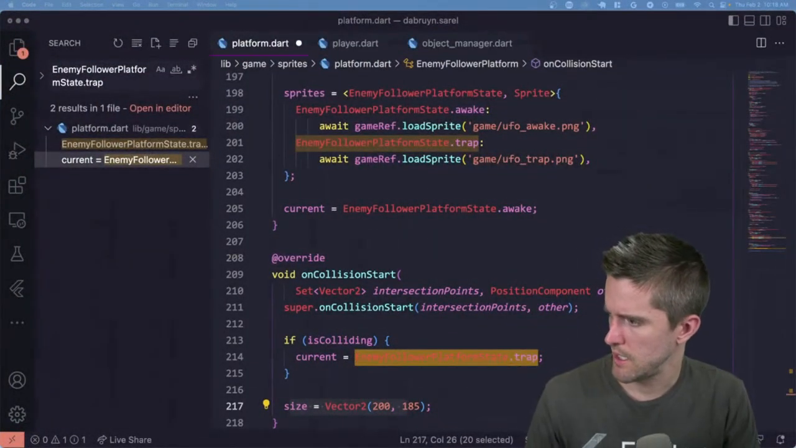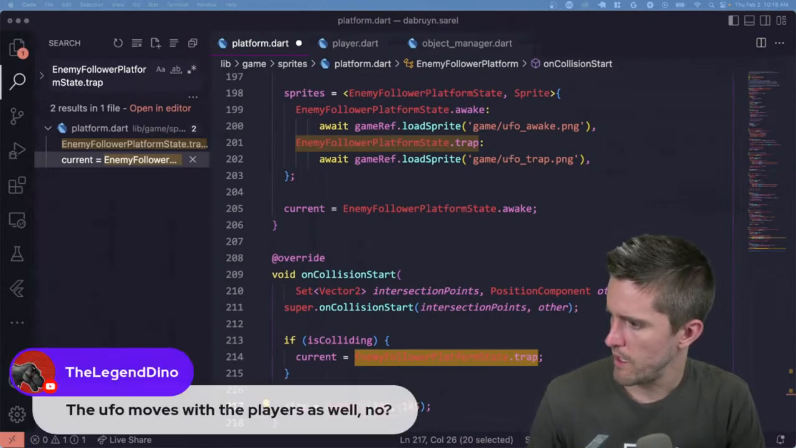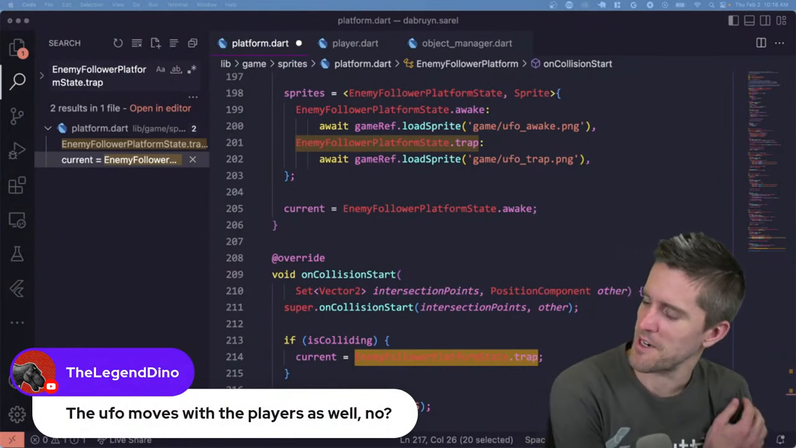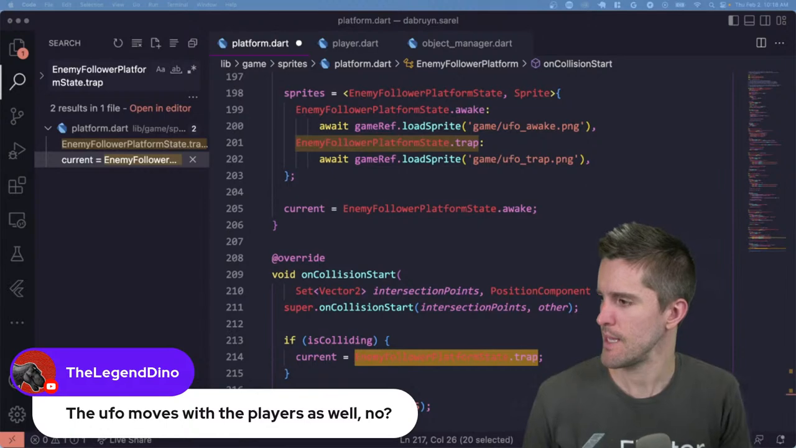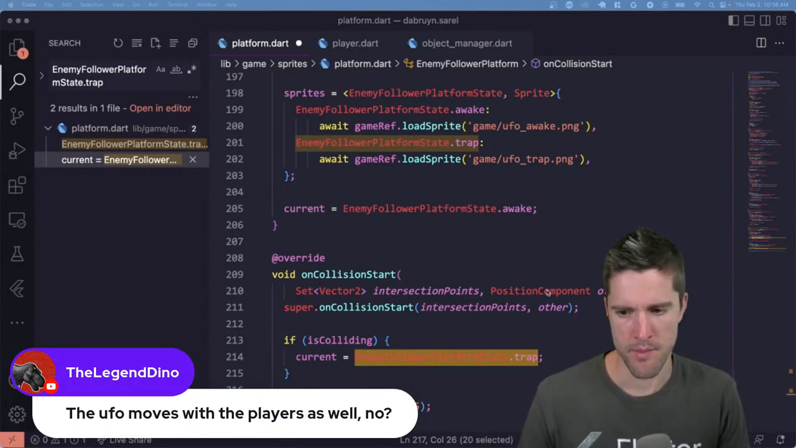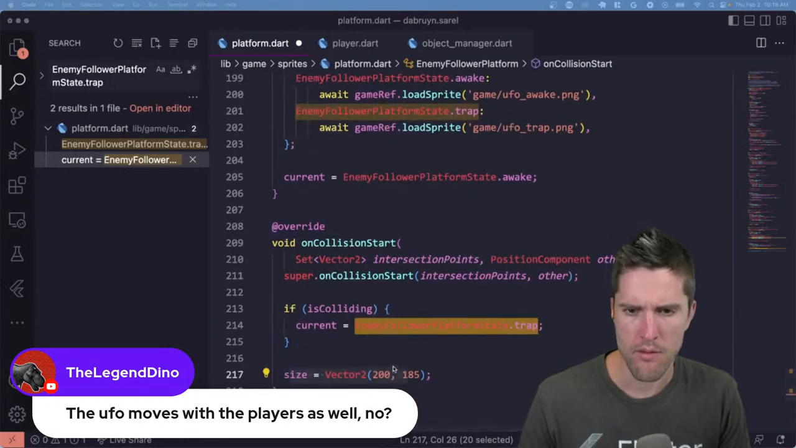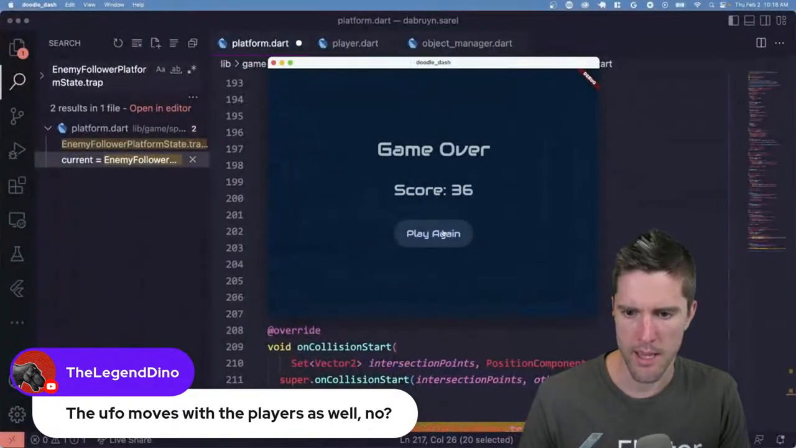Looking at chat again. The UFO moves with the player as well. No, yeah, that's exactly what I'm trying to figure out, is what code drives that. How is that happening? Something has got to be moving the UFO up, because that's what was happening in the game.